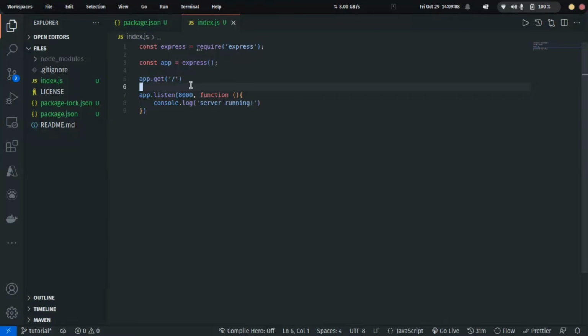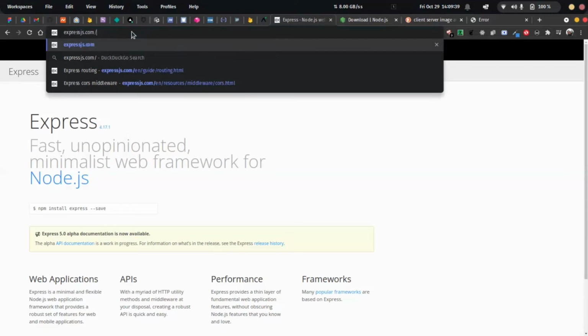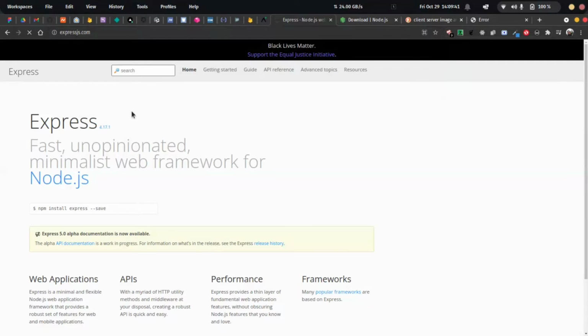Now I put the forward slash there. As in every file system, if you're familiar with the Linux or Windows file system, you know that the forward slash alone represents the root directory. So if you make a request to forward slash, you are making a request to the base directory. For example, expressjs.com is the root directory. It's like saying expressjs.com then forward slash. It's still going to take us to this page.